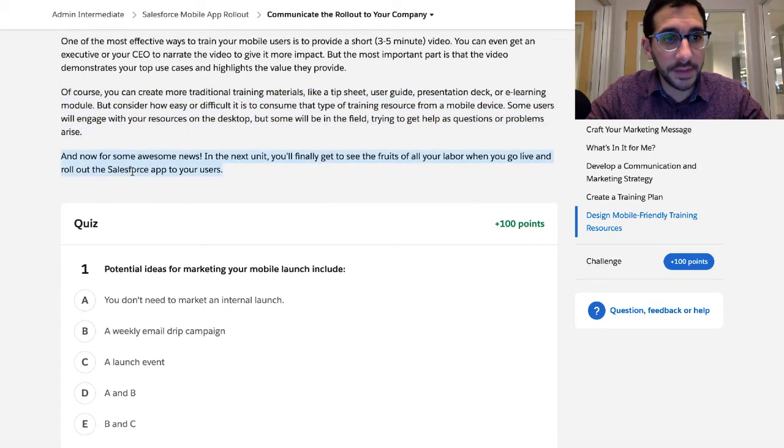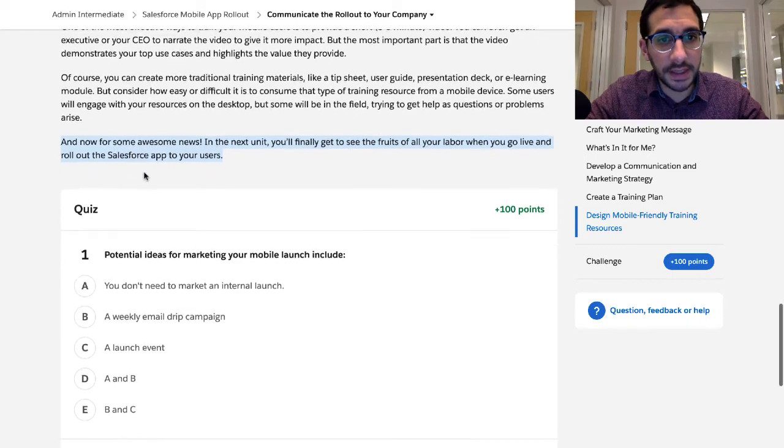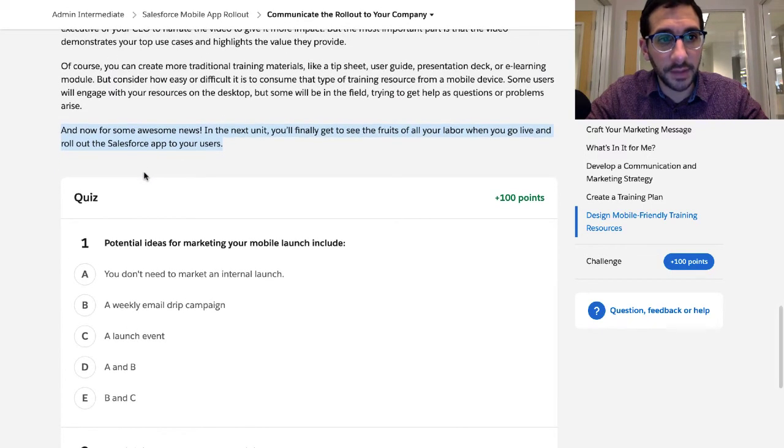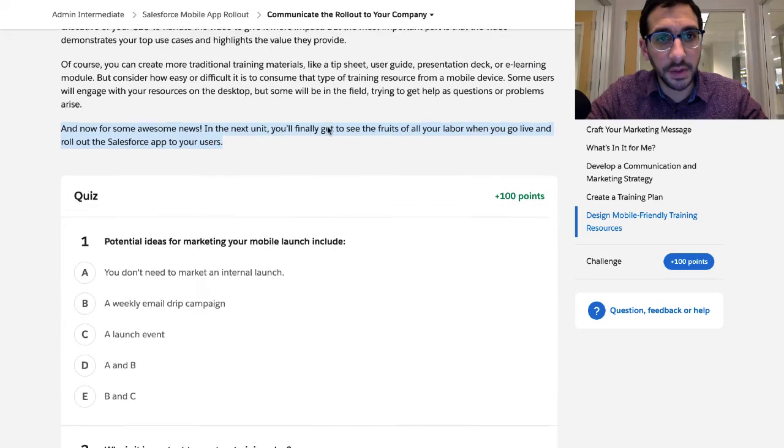Now for some awesome news. In the next unit, you'll finally get to see the fruits of all your labor when you go live and roll out the Salesforce app to your users.